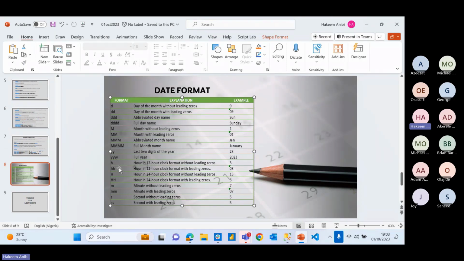Same thing applies for hours. The small letter h stands for hours in a 12-hour clock, while the capital letter H is for hours in a 24-hour clock. We can go over this some other time, because we are long overdue.